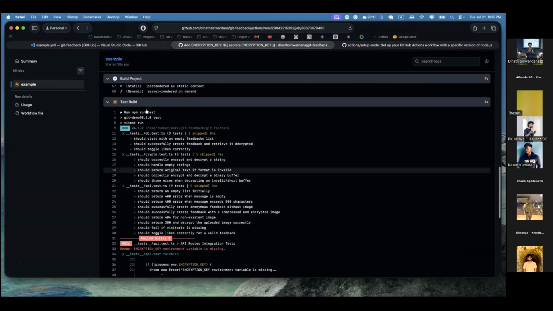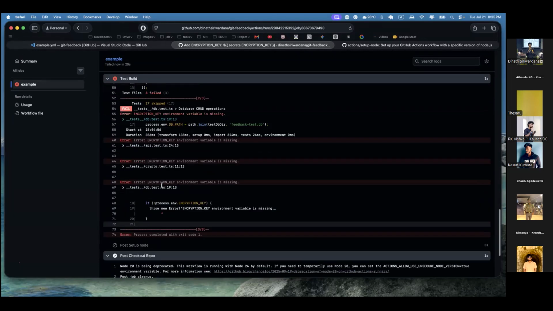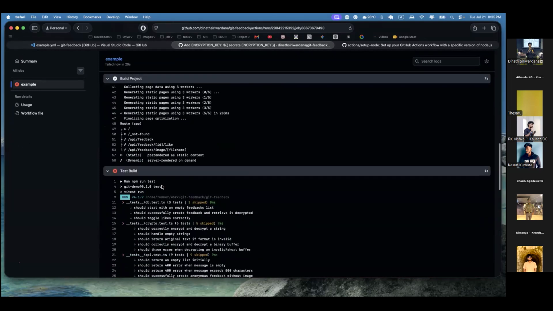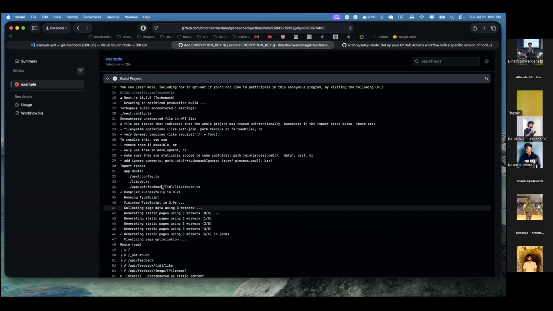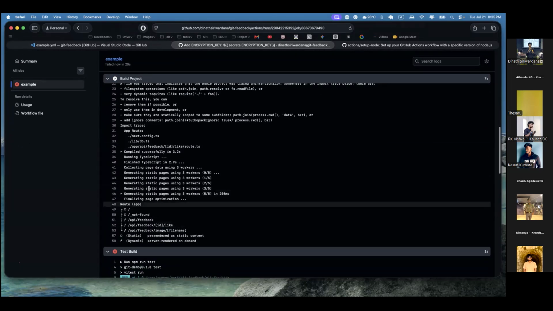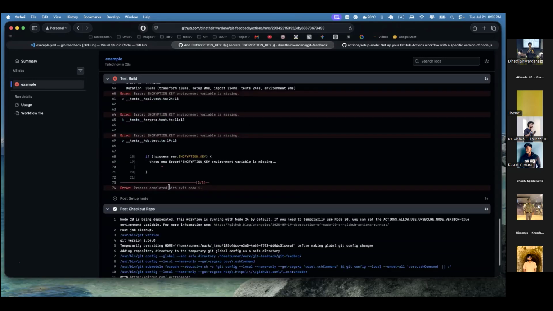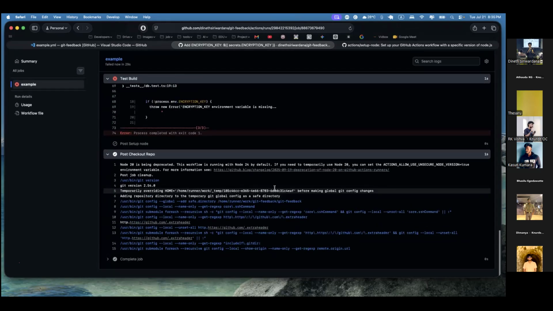Okay, test failed, but you can see we passed all the build. Sorry, we passed all the build, right? It built everything and went to the test build. Nice, but we have an error.